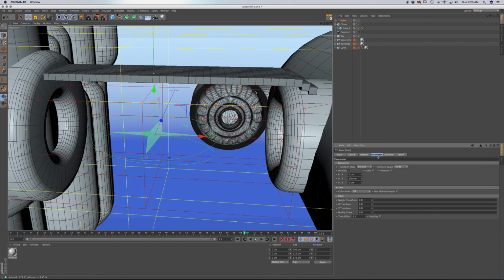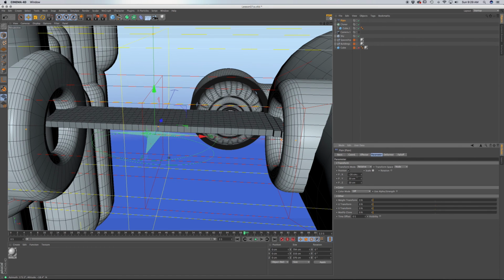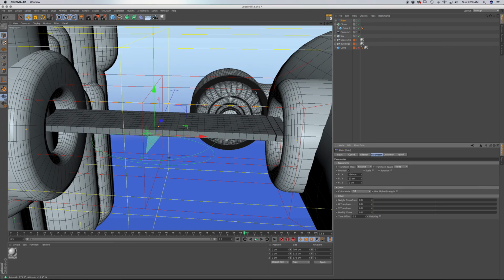And go back to the parameter tab. For position, we're just going to start typing in some numbers and see how this is affected. Now, I don't want it affected in the Z, so this can be at 0.